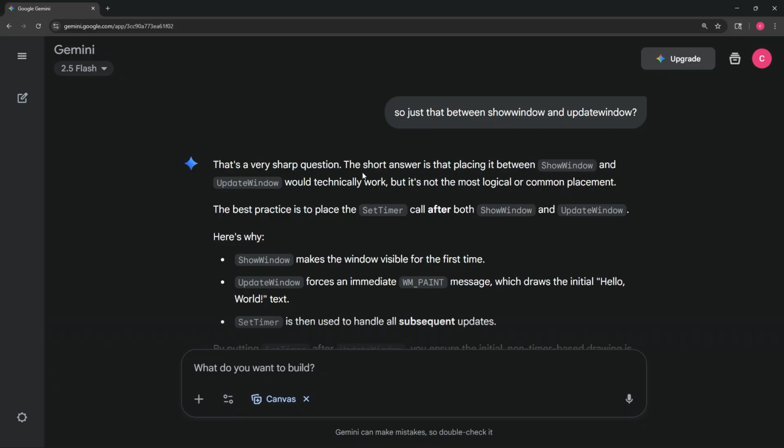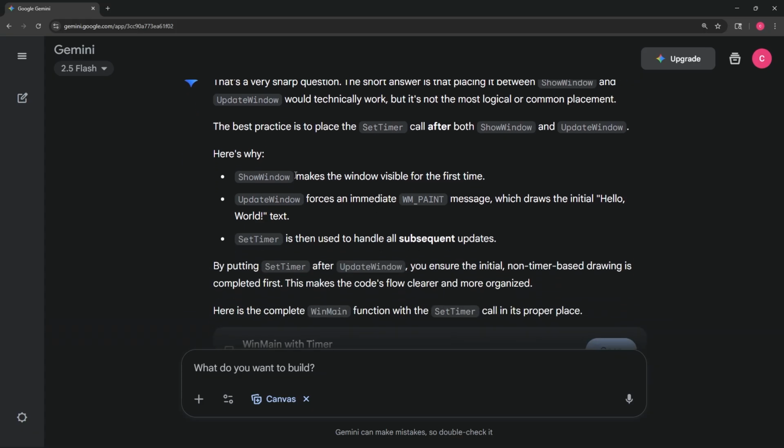All right, that's a very sharp question. The short answer is that placing it between these two would technically work, but it's not the most logical or common placement. The best practice is after both ShowWindow and UpdateWindow. ShowWindow makes the window visible the first time. UpdateWindow forces an immediate WM_PAINT message, which draws the initial hello world text. SetTimer is then used to... why would we want hello world anymore?